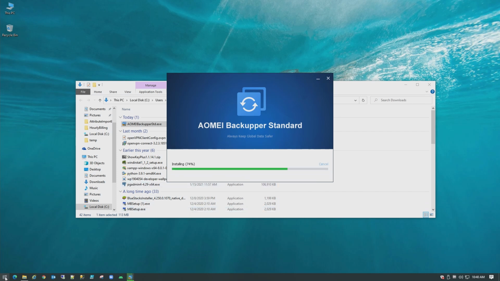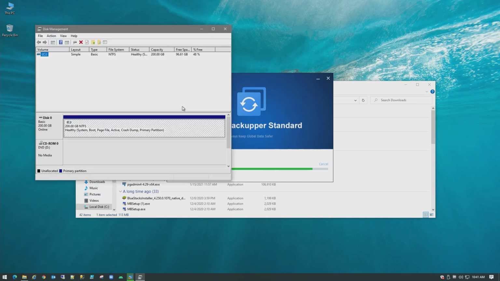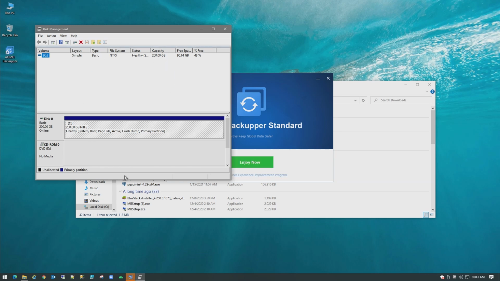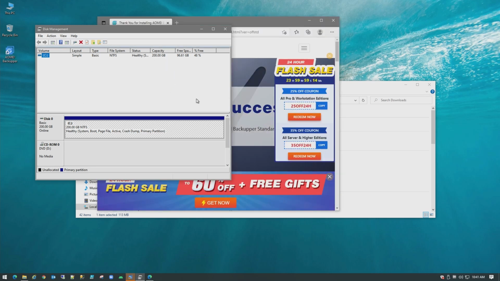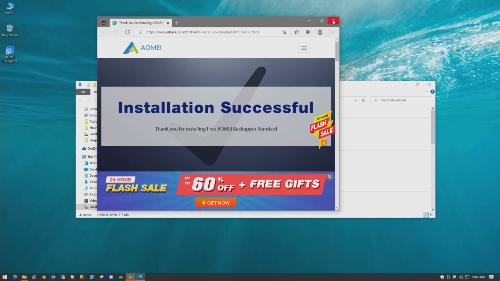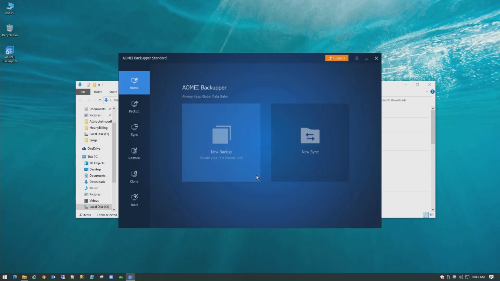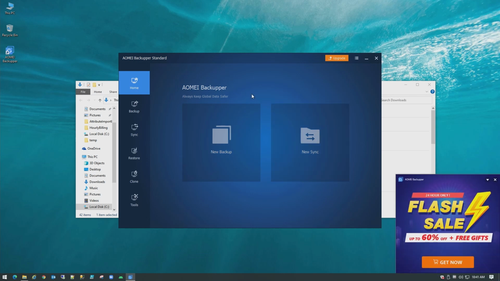While that installs, we'll take a look at disk management and we'll see that we haven't installed our new drive yet. Once this is installed, we'll shut down this machine and we will go ahead and install our new 500 gigabyte disk. Okay, so this is the application. Let's go ahead and we will install our new disk.